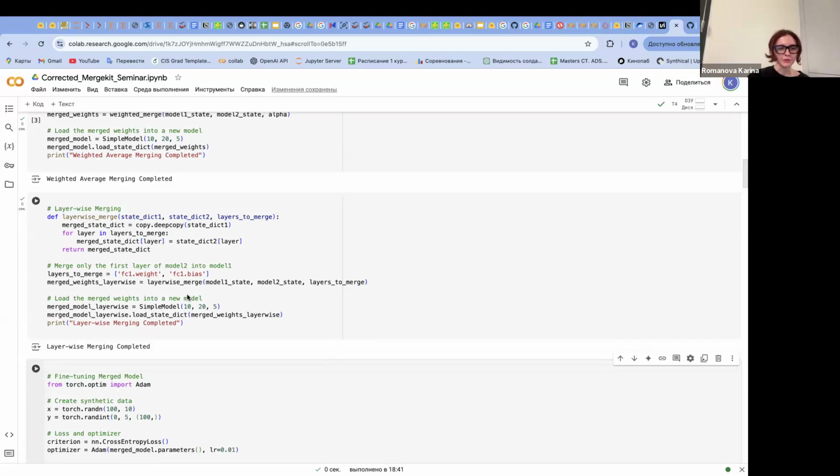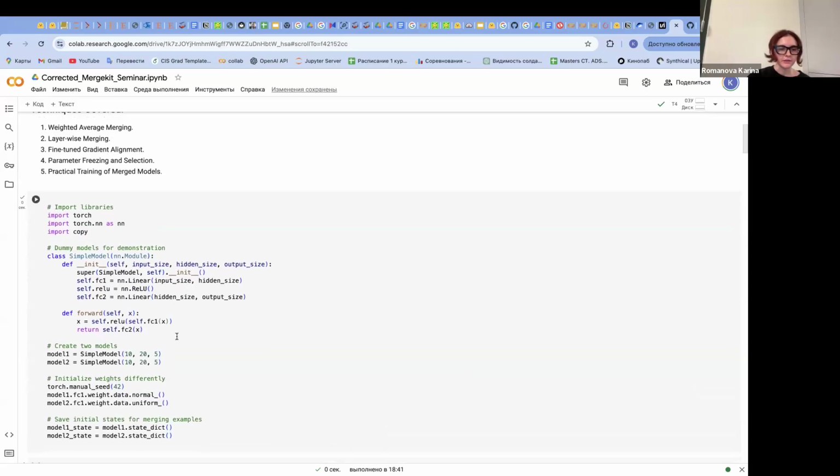Because we want to merge this one, and if we will see, it's a simple model, so we don't need merging of the second layer, because it's okay. The main nodes in intuition would be here.